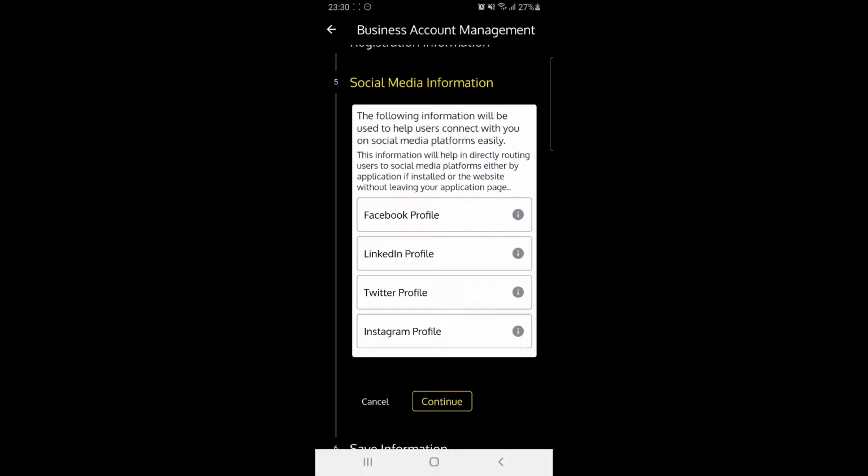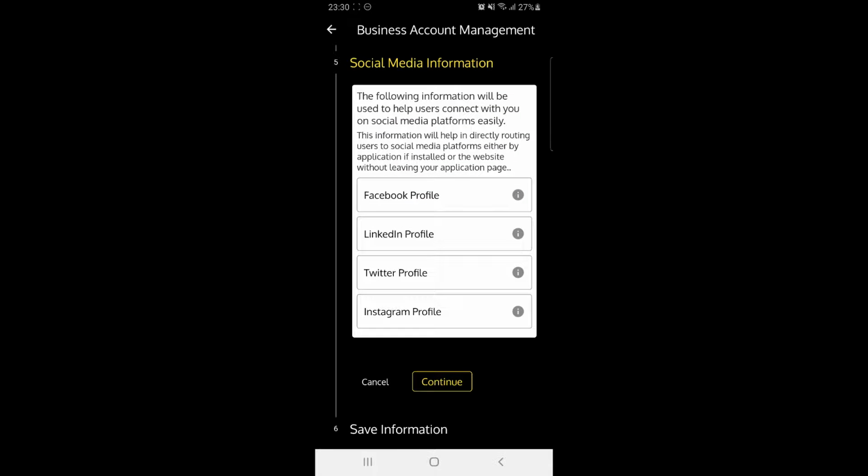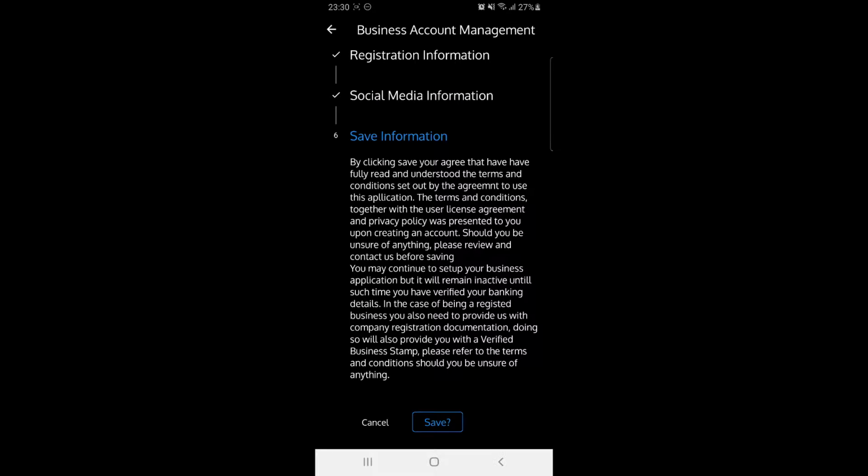So once you've set up your application, the user can just click on, say for instance, your Facebook page, and it will route them directly to your Facebook page. And once they're done, they can just click back and it will bring them back to the application. For this reason, I'm not going to put in anything, so we can just click continue.